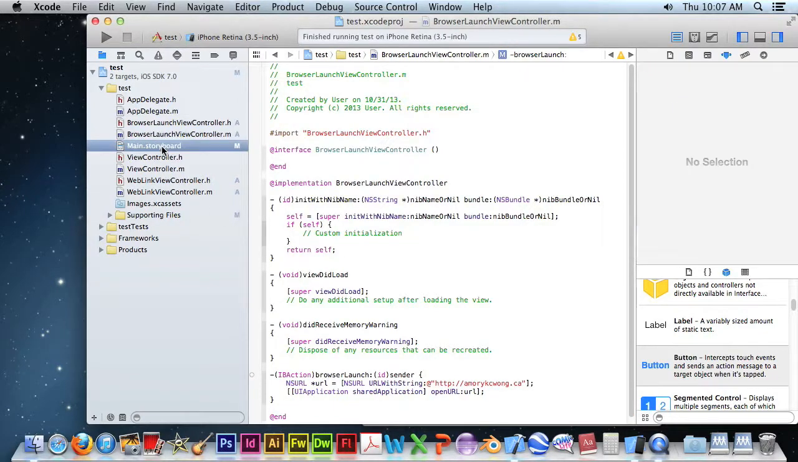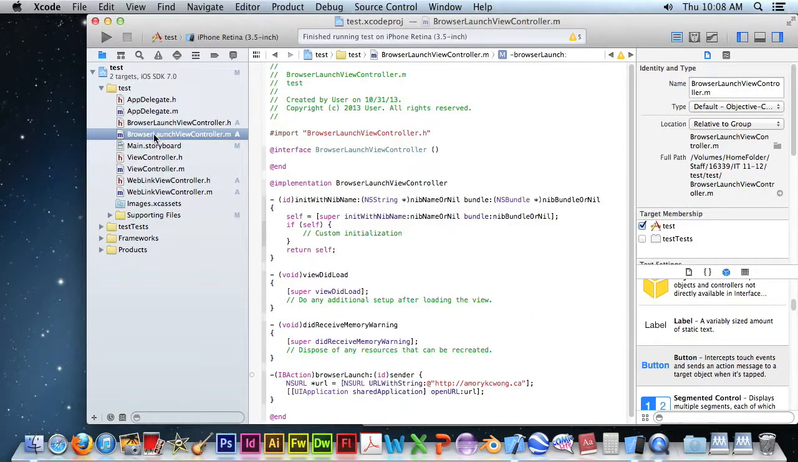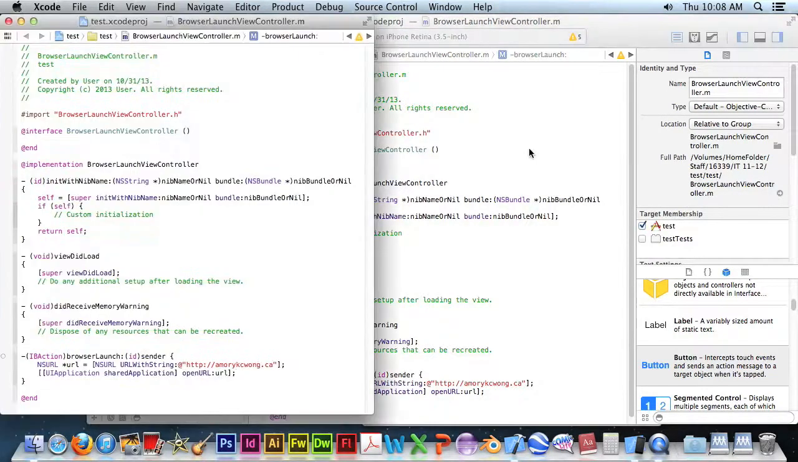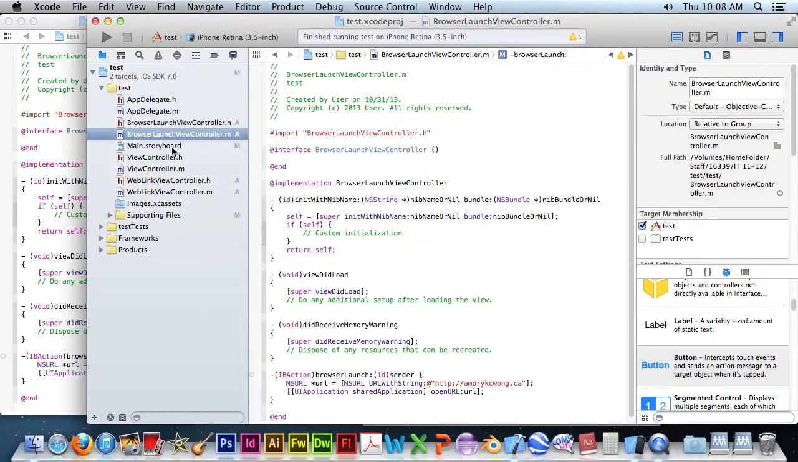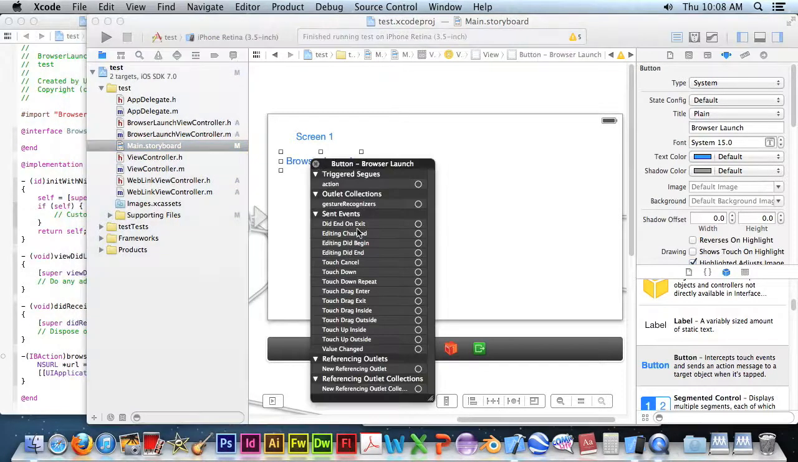Now we need to hook up the button. So this button, sorry, we need to go back here. Double click on this file and it'll open up in a separate window. When you single click, it opens up in the current window. And what we need to do is right click on this, and on the touch down event, we need to hook that up to our IB outlet.